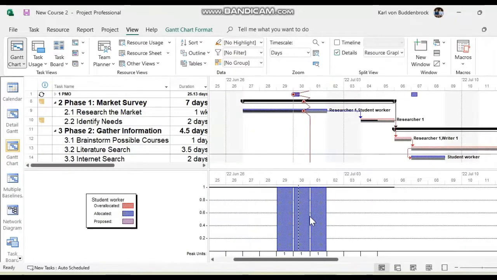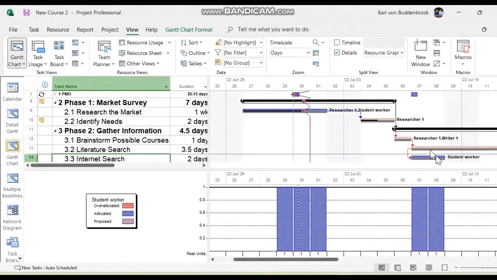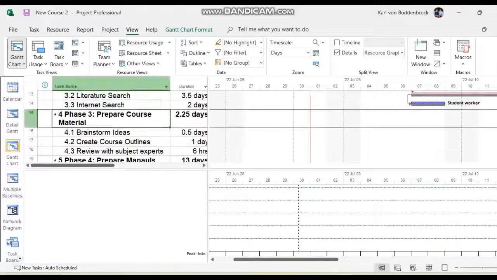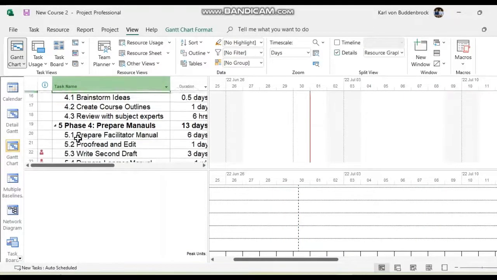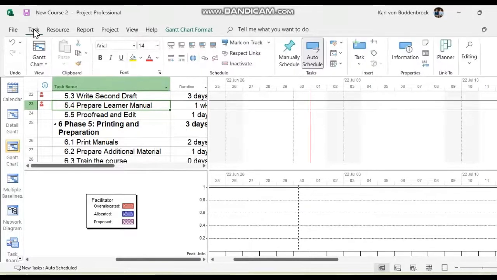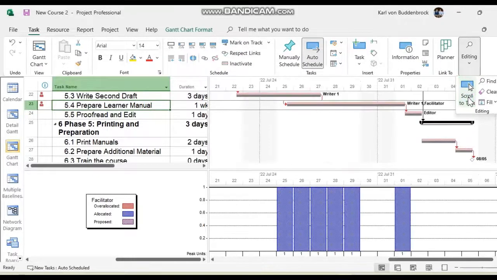Clearly, I have 1 unit available on Internet Search. I'm okay. There we go, 1 unit. And there's a problem. We may as well sort it out later. Look, there's a problem later. And the problem later is writing the second draft. Let me see who's to blame this time. Okay. Don't tell me. It's the researcher again. I don't know. Scroll to task. Let's see. All right. No, this time it is the writer. Okay. Not the facilitator, the writer.